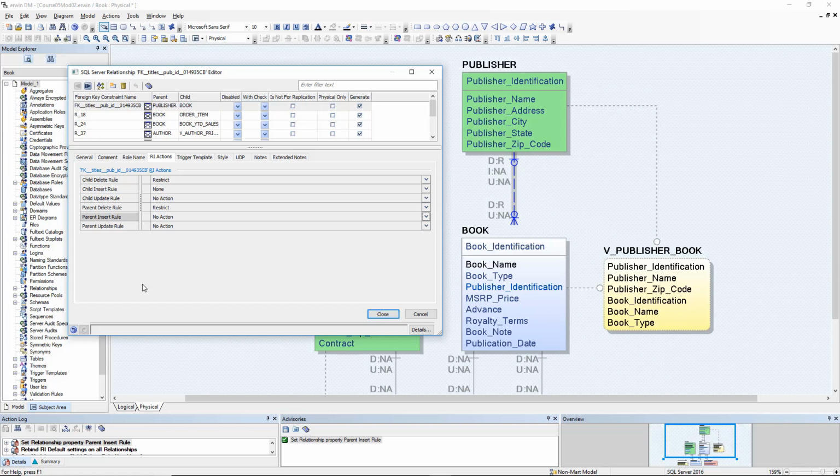For child insert rule, I'm going to change that from none to restrict. And here I have at the child end of the relationship line, I:R, child insert restrict. This means if someone tries to add a row to the book table and the foreign key value that we're entering does not match a valid primary key in the parent table, we're going to restrict that. We're not going to allow that. So we're just changing the referential integrity options for this one relationship. And we'll close out of that.